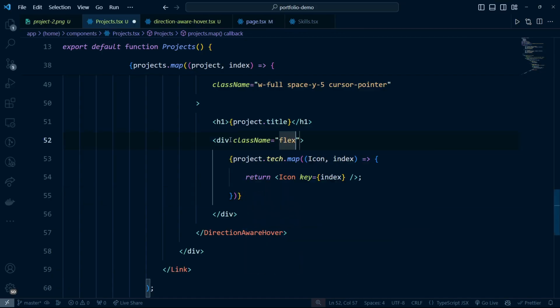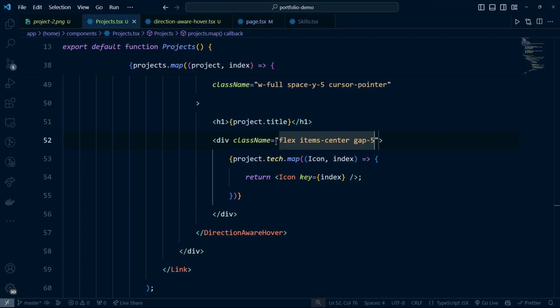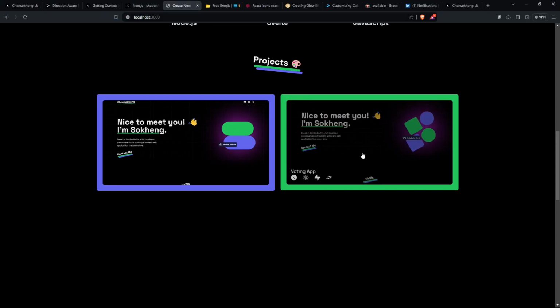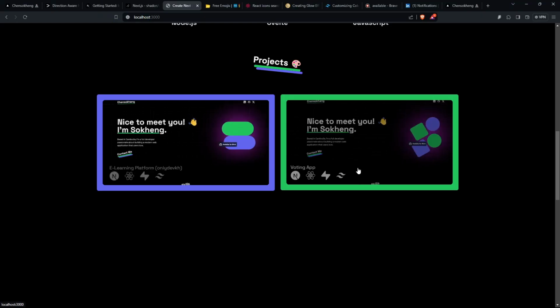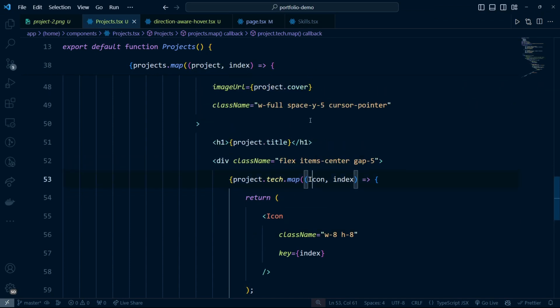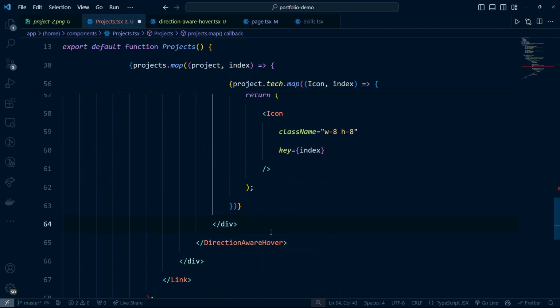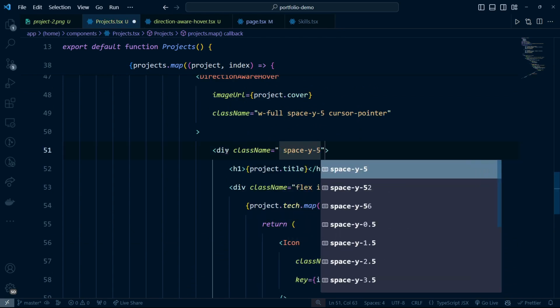But for this one, we can do flex item center, a gap of 5. And then we can add some styling a little bit for the icon. So let's do the width of 5 and height of 5 as well. Okay. I think maybe we can make it a little bit larger. I'm going to go with 8 instead. Okay. So we should have the space between these two, right? So for that, let's add another div right here and then wrap around here. And I'm going to add the space right here. So let's do space-y of 5.